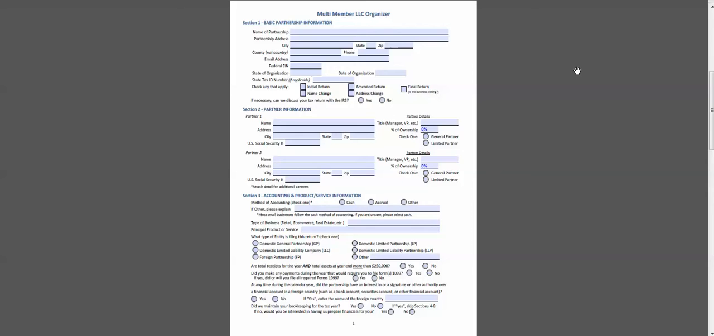So here's page 1, and in section 1, it will ask for some basic information concerning your business, such as the name, EIN, and address. Section 2 requests information on the members of the LLC, and if there are more than 2 members, additional detail regarding those members should be attached to the organizer when sending. Section 3 asks some basic questions about the accounting methods and activity of the business.